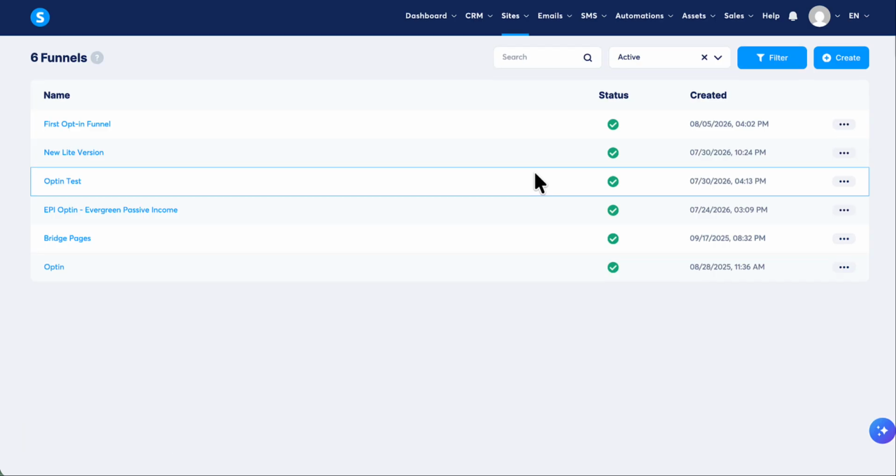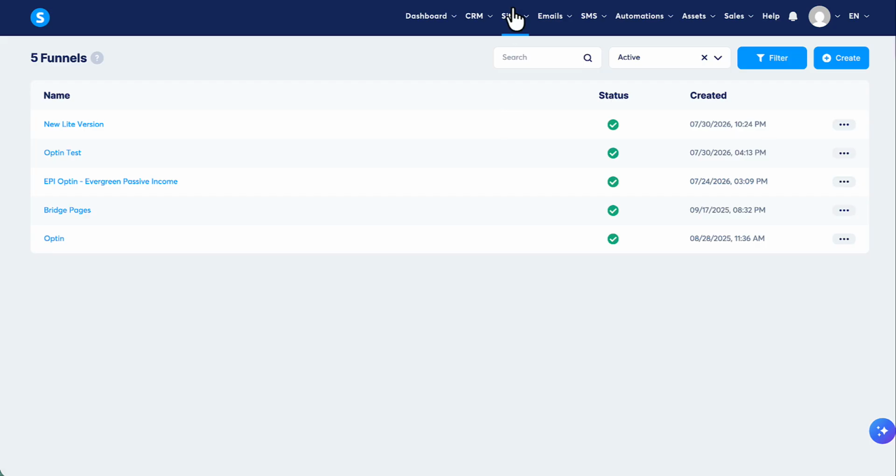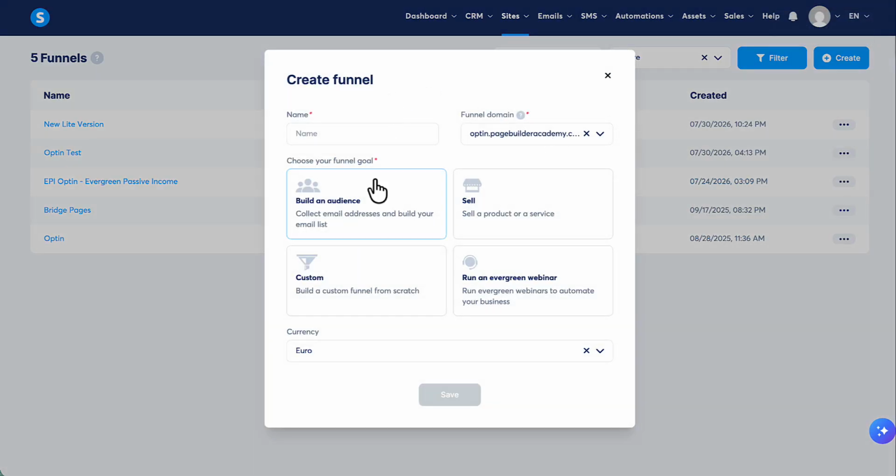Now let's get started. From our System.io dashboard, once we've gone to sites and then selected sales funnels, it'll take you here. On the right hand side, click on the blue create option, and then what I want to do is select build an audience. So select that. For the funnel name, I'm going to type first opt-in funnel, and the other settings there we don't need to worry about. And I'll just click save.